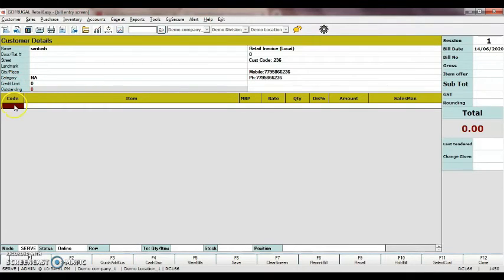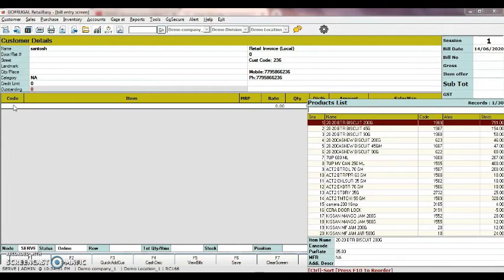Now after adding the customer, I have to scan the item. Here, selecting the item again has 2 different methods. One is through barcode scanning and the other one is through manual search. If I want to do the manual search, I'll just click on enter and I'll get the entire item list, and I can select the item using the keys.